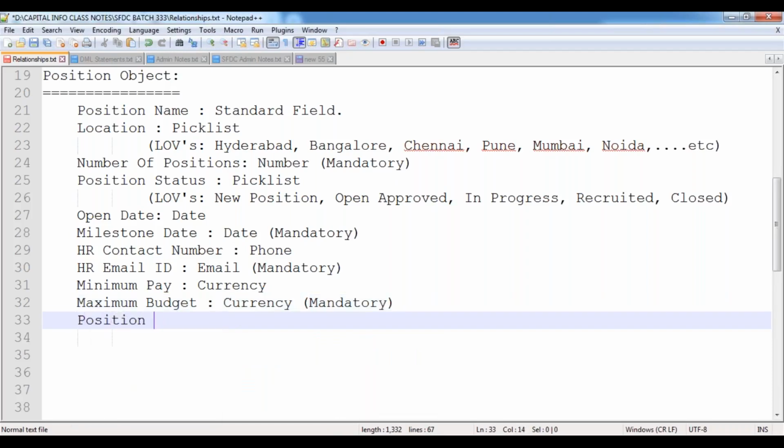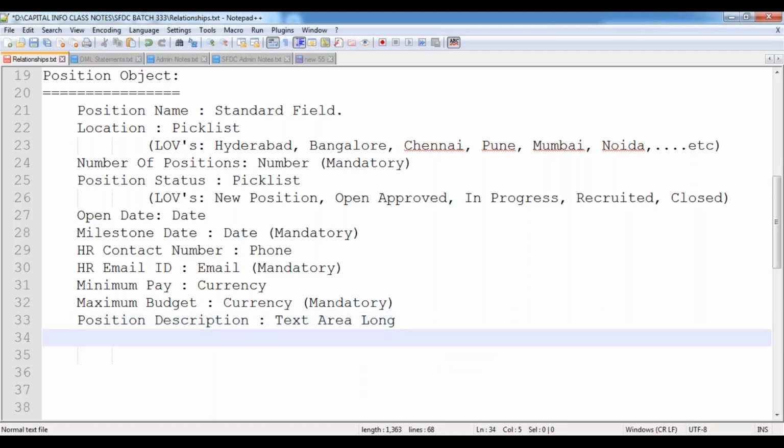And then the position description. I want to indicate it as the text area long, because I would like to enter the job description, which will be having so many number of characters. So for that one, I would like to go with the text area long, which will allow you to enter 1,31,072 characters of content.